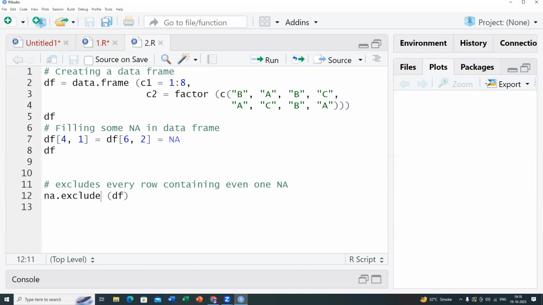Okay. So in this way, we can handle data frames. In the first program, we handled the vector. In the second program, we handled the data frame. A vector is one-dimensional data and this is two-dimensional data. Now, I will handle a CSV file and check how to exclude the null values from the CSV file.